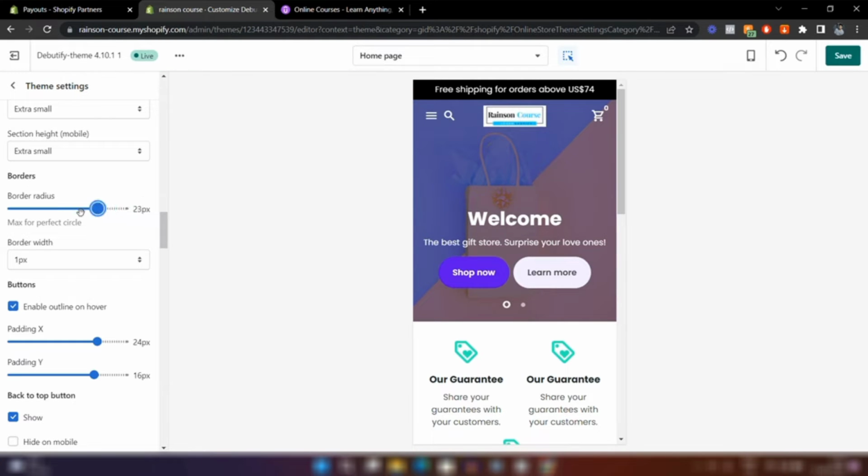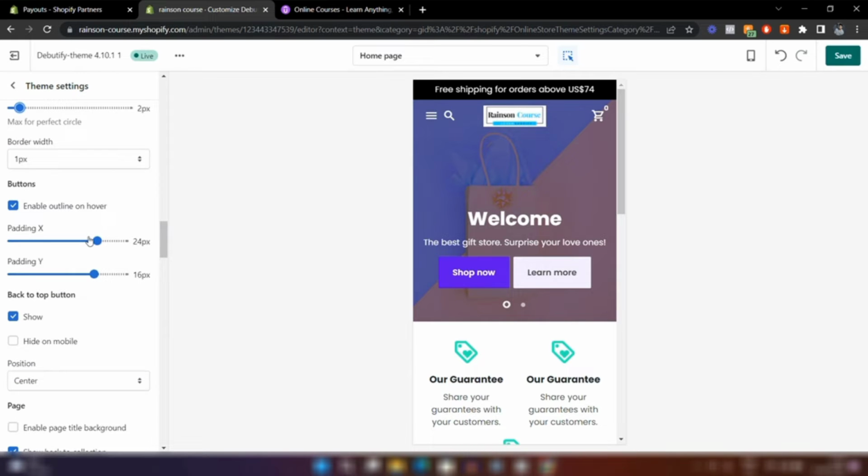So let's see how it changes. As you can see, now everything is sharp, and if you move it all the way up here, everything looks like an oval or round. So play around with this and see which one looks good. I prefer keeping it to S, and that's my default setting.